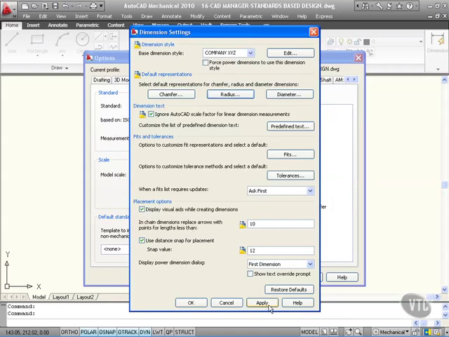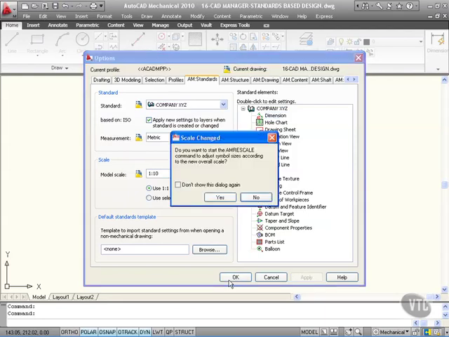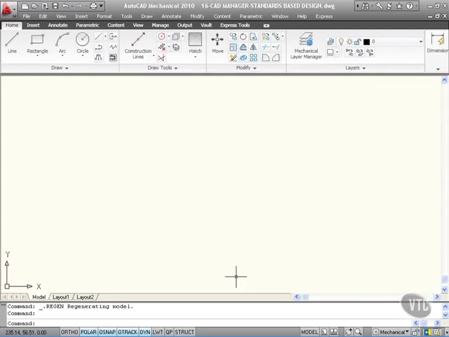So I've made some changes. I'll apply those, I'll OK those. Now, I'll apply that and I'll OK it. Now, do you want to start the AM rescale command to adjust symbol sizes according to the new overall scale? Now, I'm going to say no to that in this particular case. Normally I would say yes, but I don't want to affect any default settings purely just when I'm setting up this example. So I'll OK that now.